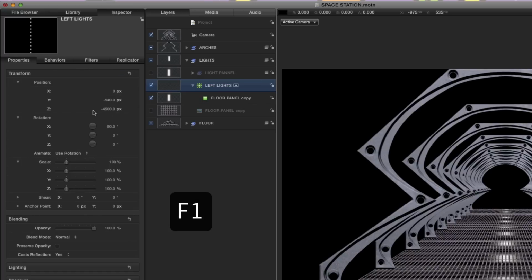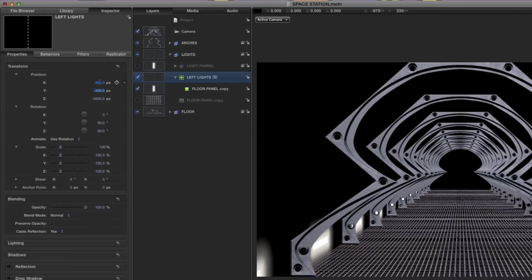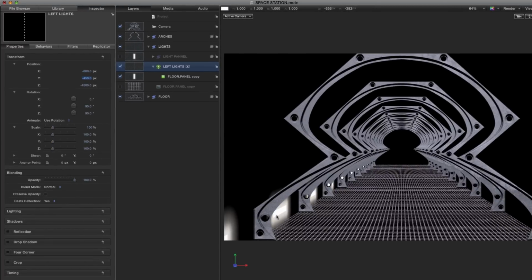And F1 for its transform. Okay, so let's zero out the X rotation, but enter a value of 90 for the Y rotation and 90 for the Z rotation. And then here, under the X position, let's set that to -800. And that Y value, let's set to -450. And now we've got those lights running down the left-hand side.